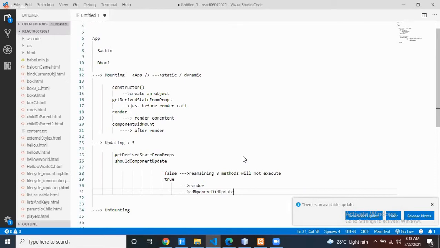Now my requirement: once my update is completed and Sachin turned to Dhoni, I also want the previous data. Before updating, which data was there? Sachin is the data, and I want that data. Then how can we get that data? By using one method called getSnapshotBeforeUpdate. Which method is there? getSnapshotBeforeUpdate is the method.